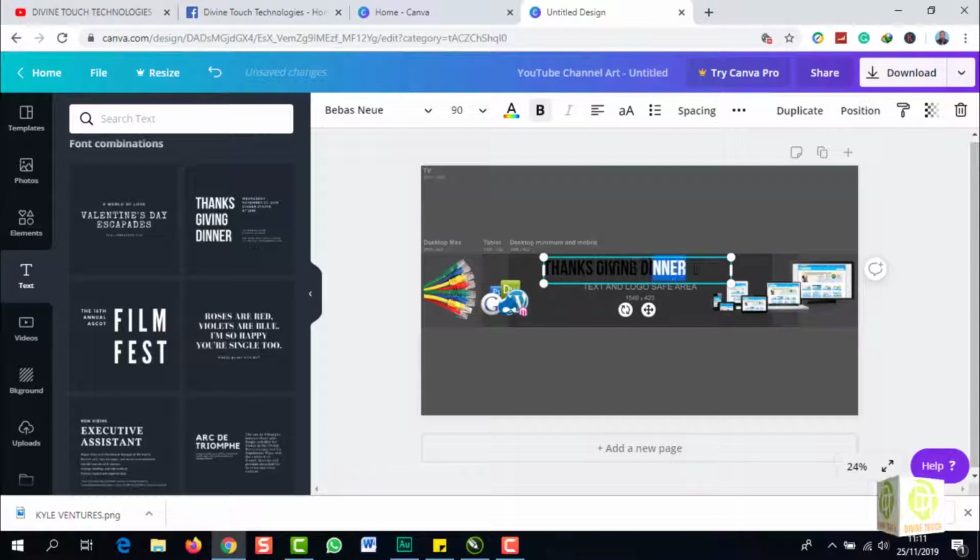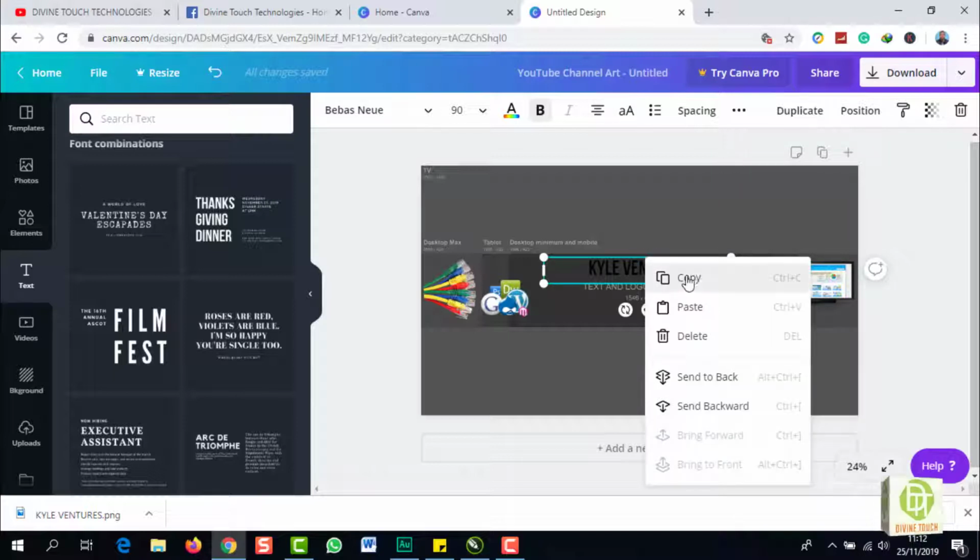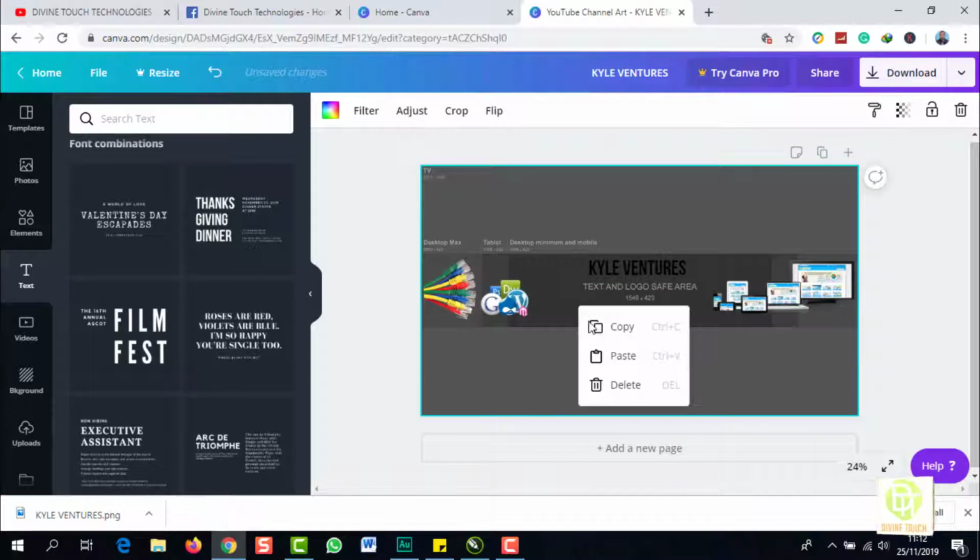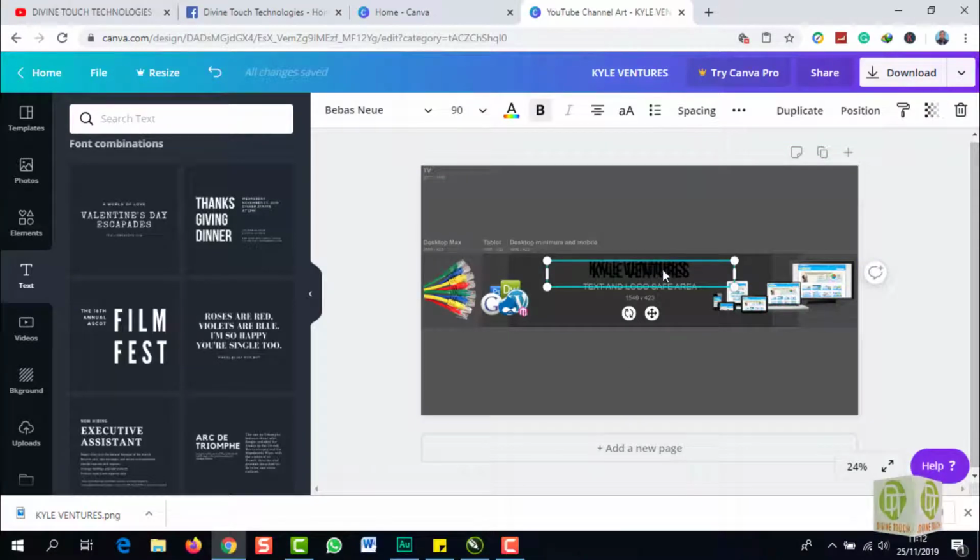So let's select all of that, and I'll be using Kyle Vengers, and I need also to position the same text at the center. There it is. I need also to copy this and paste it over there. I'll have to drag this one down over there.